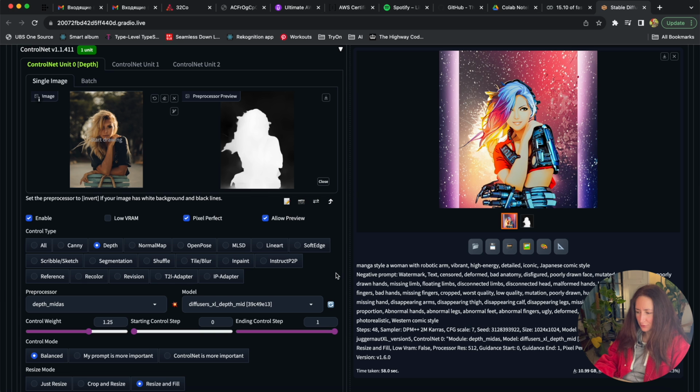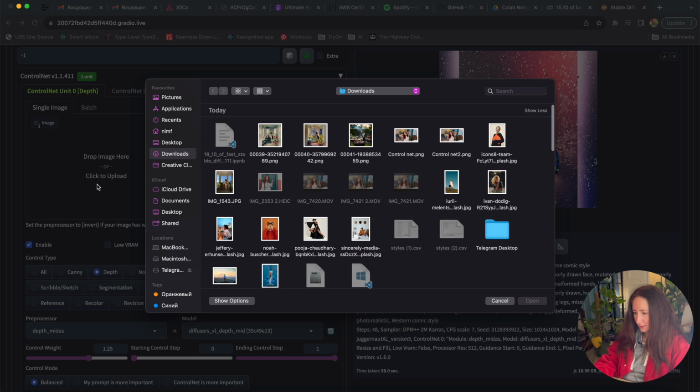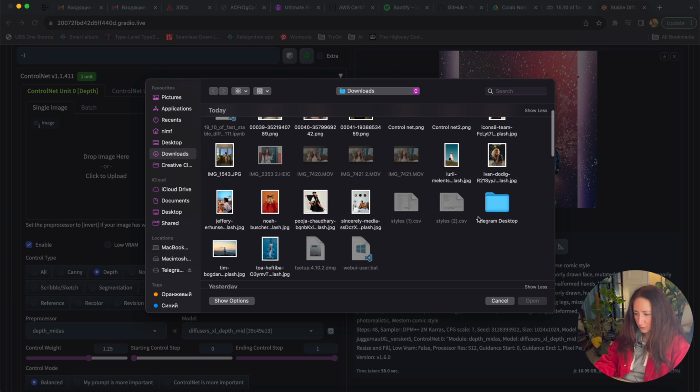What else I want to try is to see how ControlNet would handle images with two people. So let's delete this one and let's upload something from the images I prepared for today.